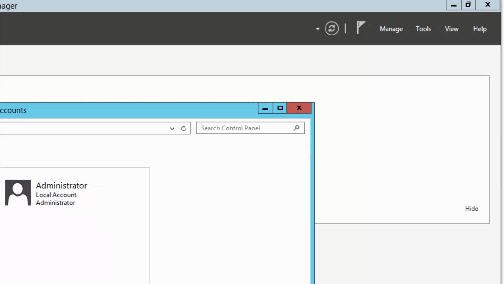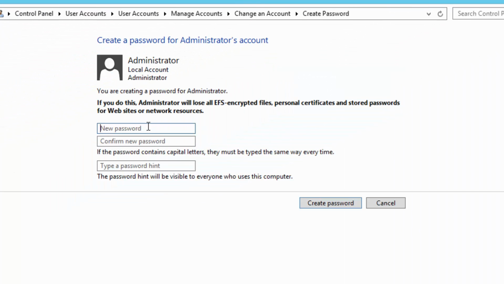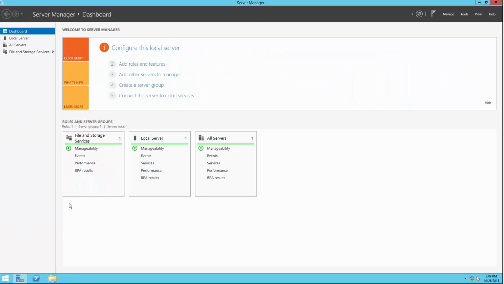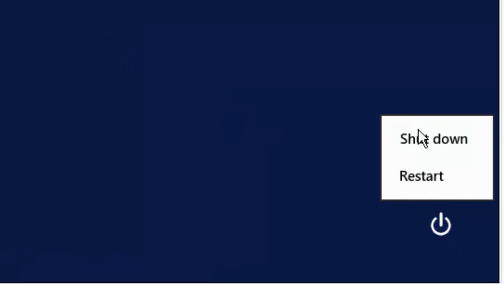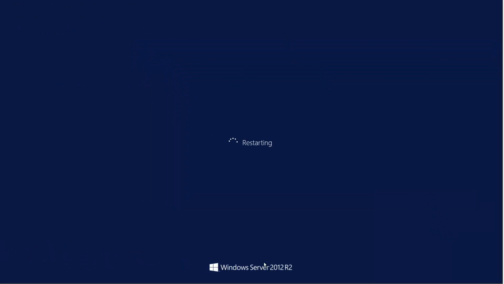I'm going to manage another account. There's my administrator account. So I'm going to manage that account, and I'm going to create a password. I'll give it a nice complex password. I'll create that password. And then at this point, what I'm going to go ahead and do is do a Control-Alt-Delete and restart my machine so that I can get in as the administrator. I'll pause and do this on the next one as well.